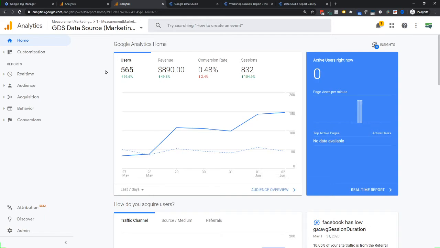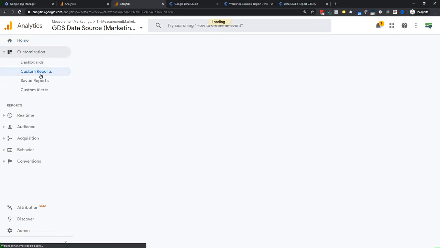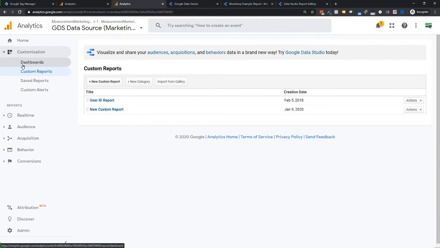Now, what was different about this one actually will segue me into Data Studio. So if you go to customization now and you go to dashboards or custom reports, I'm just going to go to custom reports, but you're going to see the same thing at dashboards. This is something, by the way, I've always thought they were eventually going to deprecate, and I think they're getting closer to doing it.